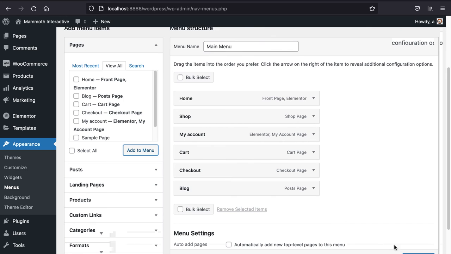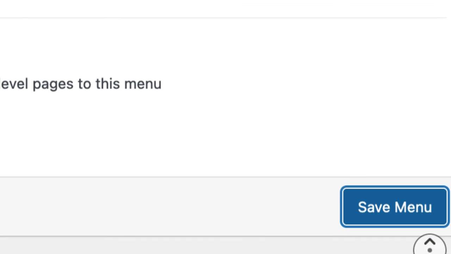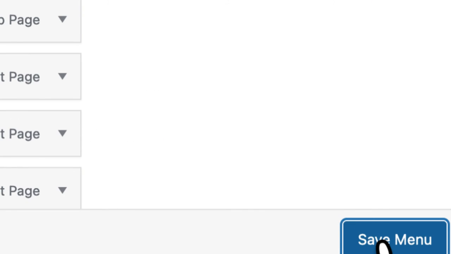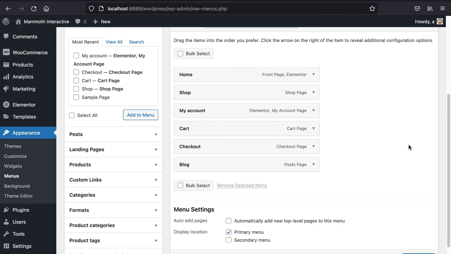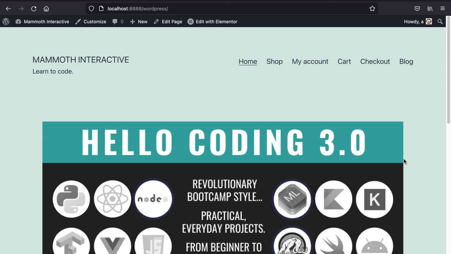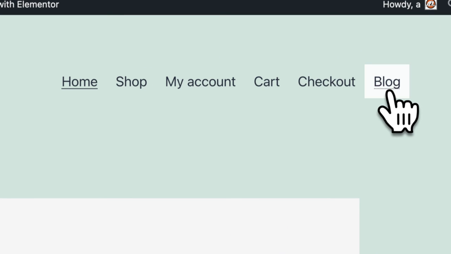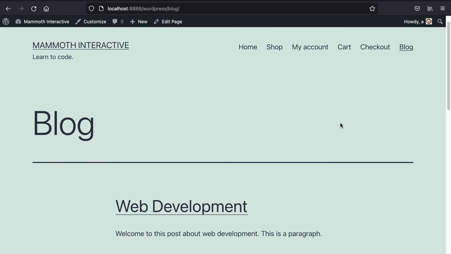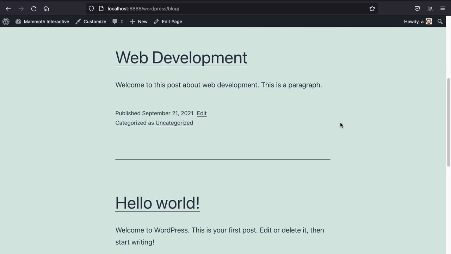Then you can press Save Menu, which is going to be at the bottom here of your page. Click Save Menu. Then if you go into your preview of the website, you can now see you have Blog that's been added to the end of the navigation menu, and it takes you to the blog.